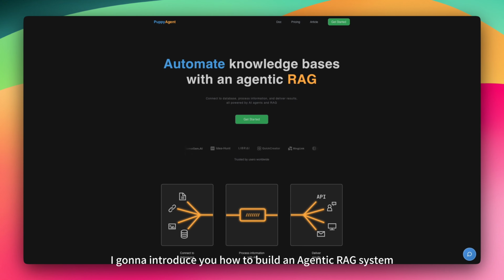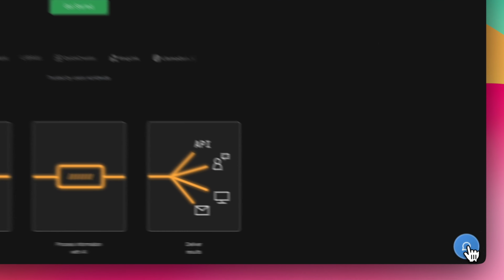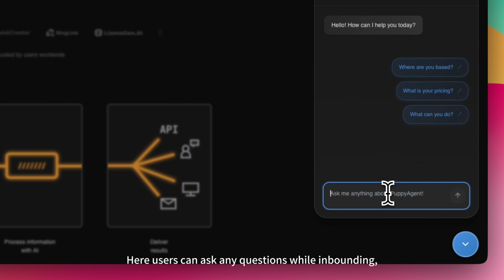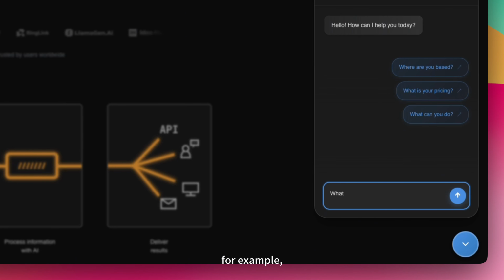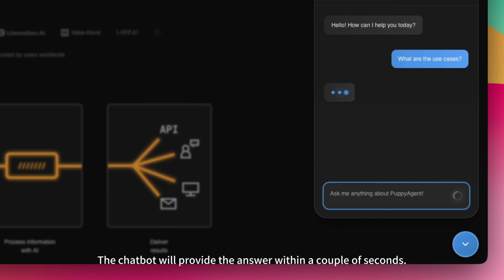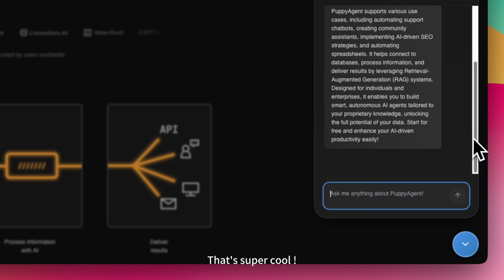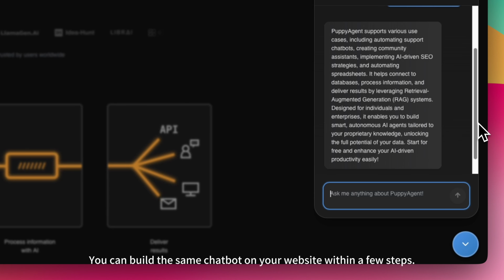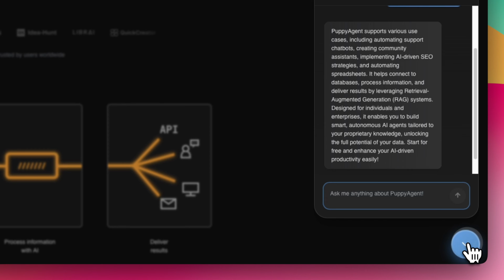I'm gonna introduce you how to build an agentic RAG system on your web page like this. Here users can ask any questions while onboarding. For example, what are the use cases? The chatbot will provide the answer within a couple of seconds. That's super cool. You can build the same chatbot on your website within a few steps.